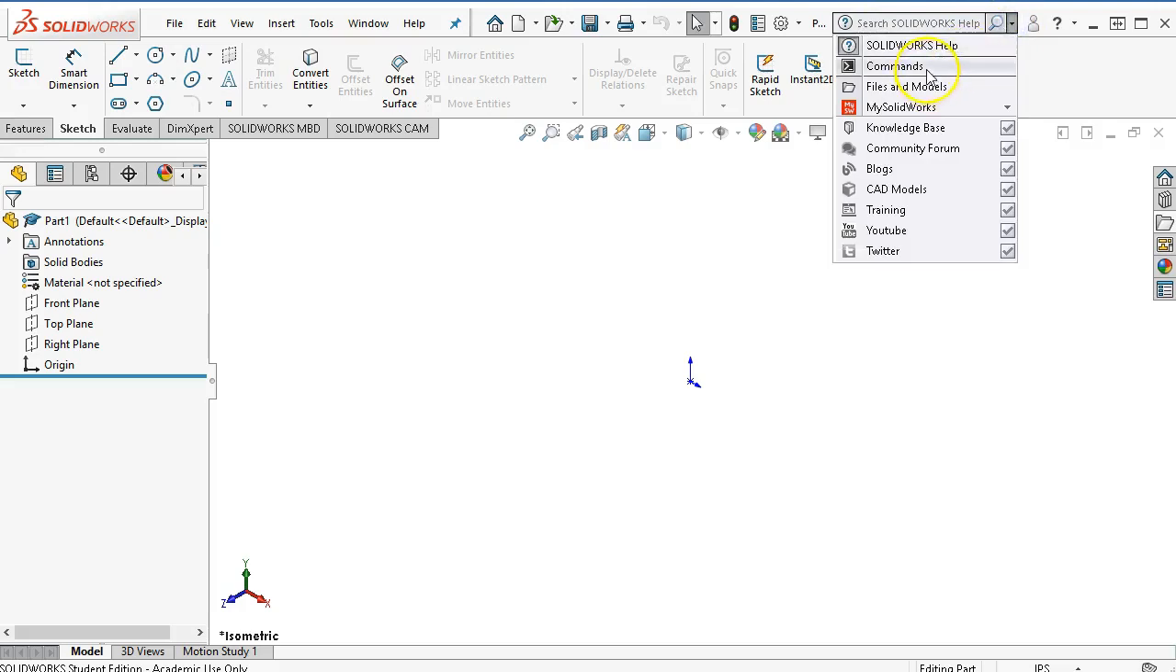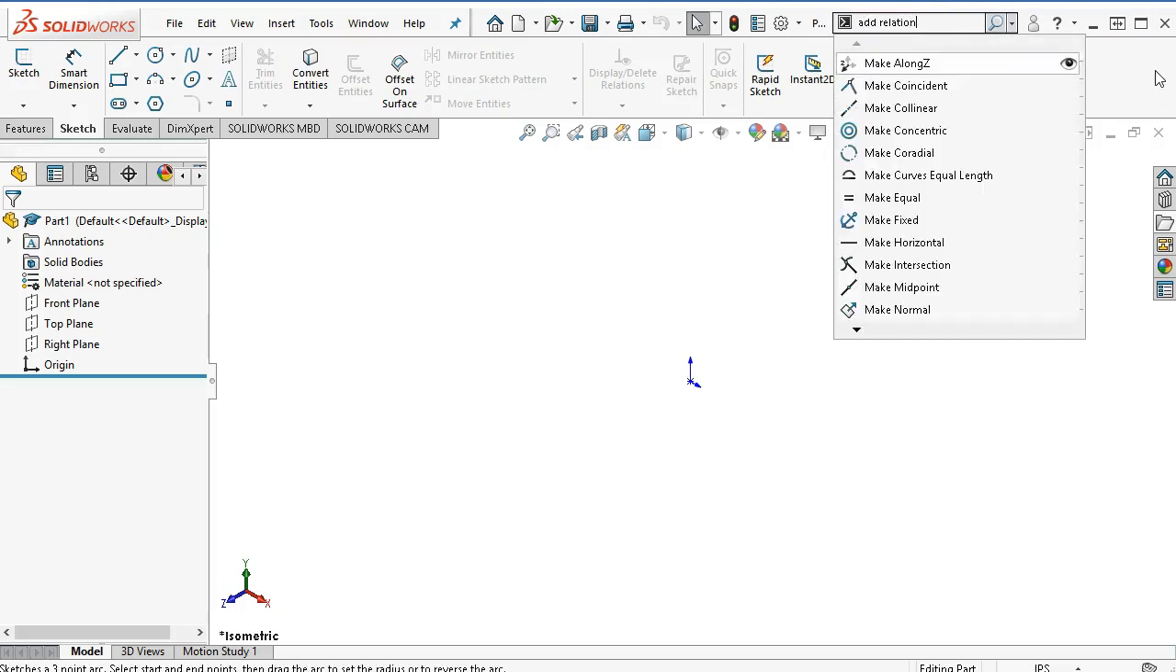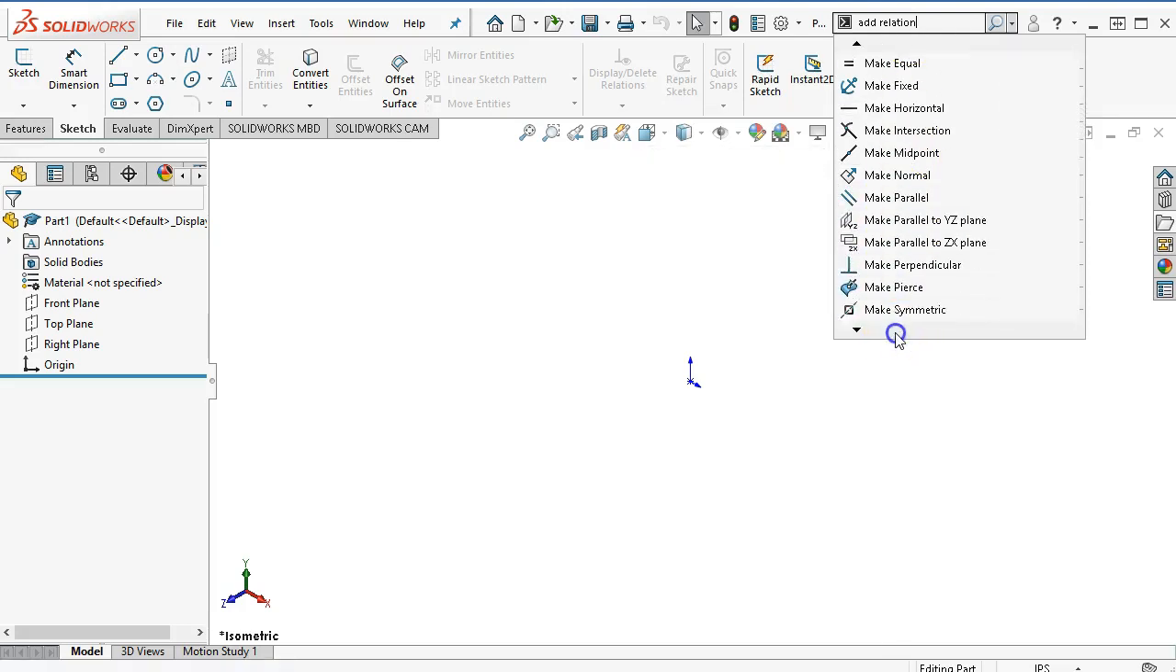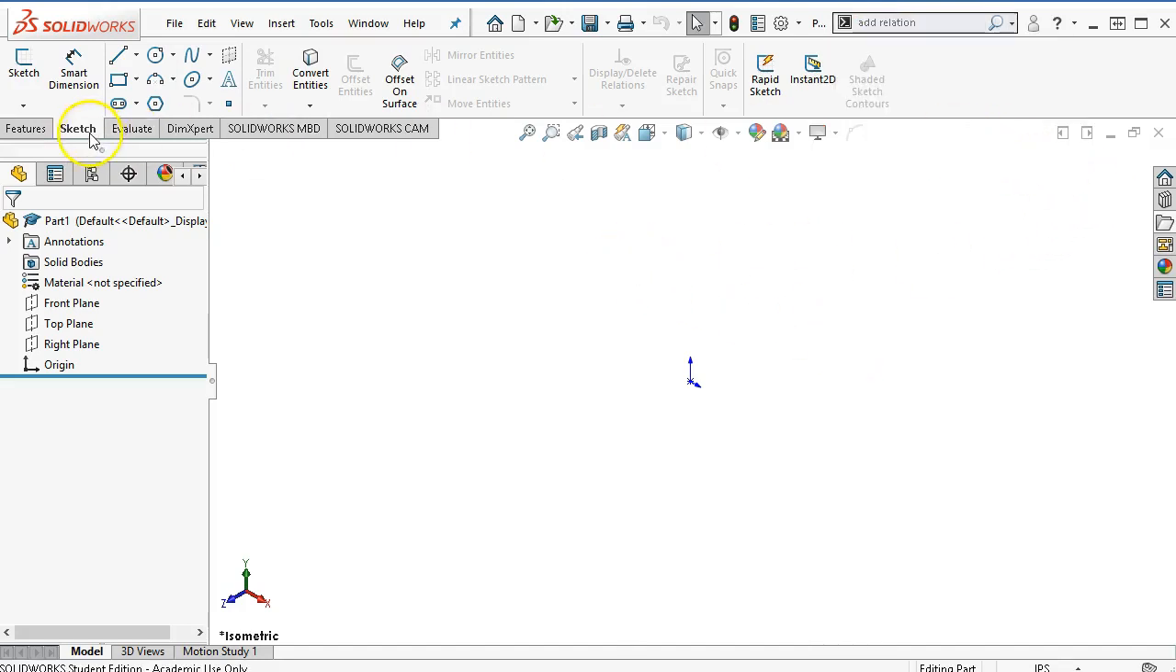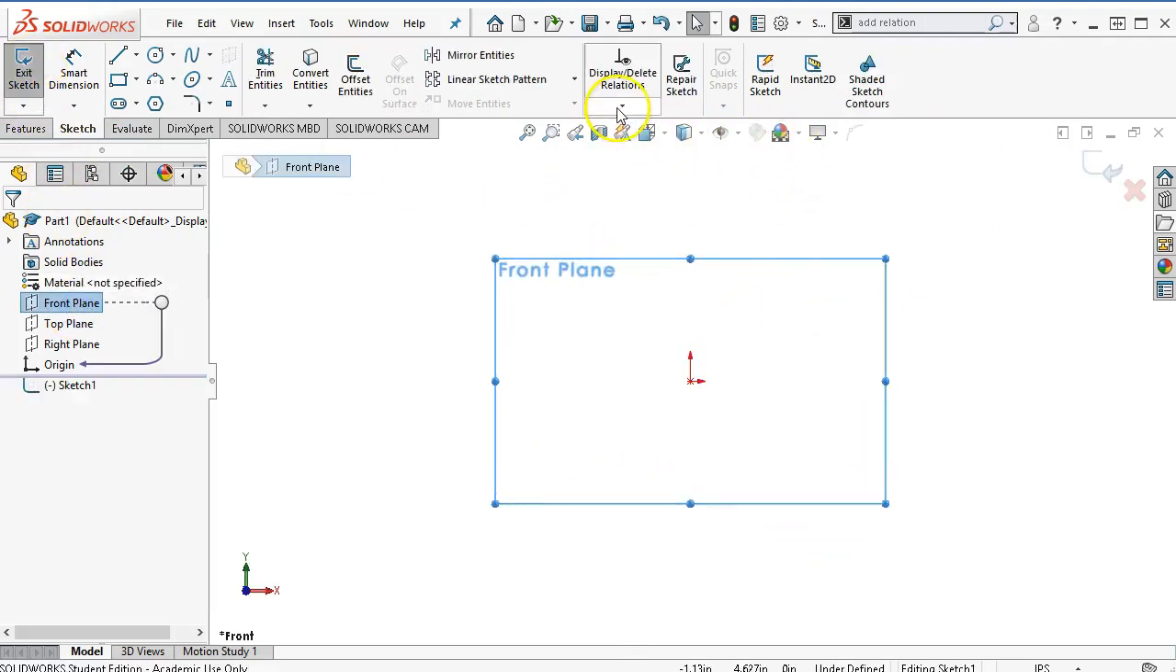All right, so I wanted to find, let's see if we come over to the search and we go to commands. Let's see if we have an add relations and make. Okay, there's not one of those. All right, but I'm still not seeing the add relation command. So let's go into a sketch so I can identify. And it is add relation.